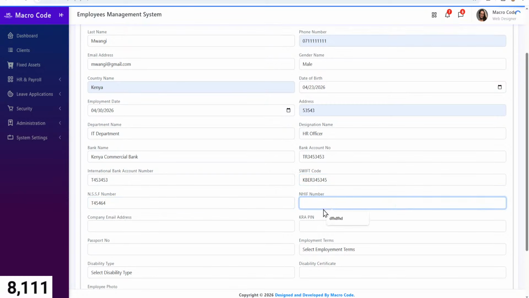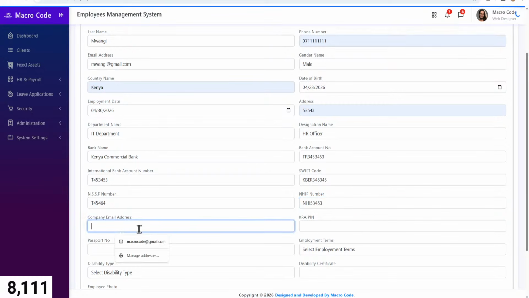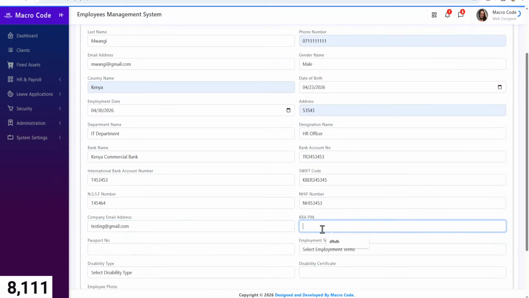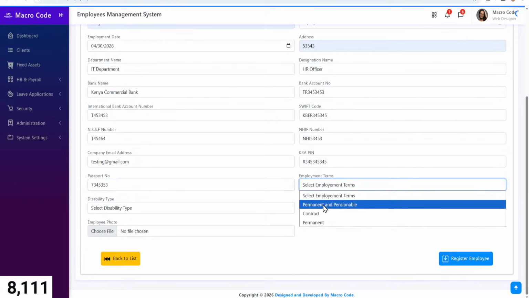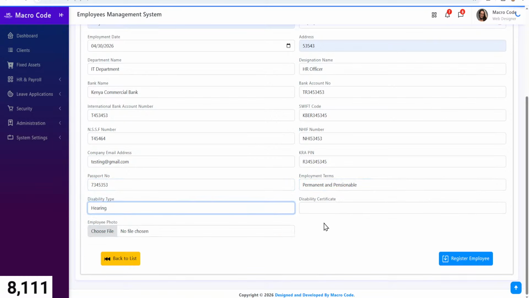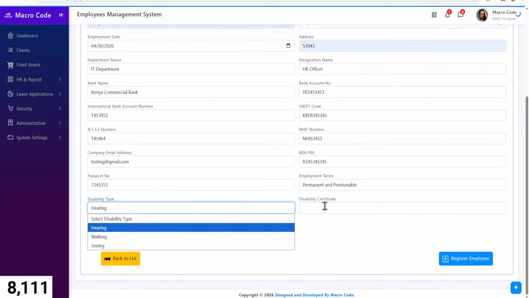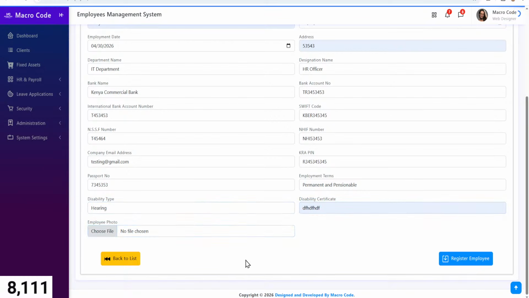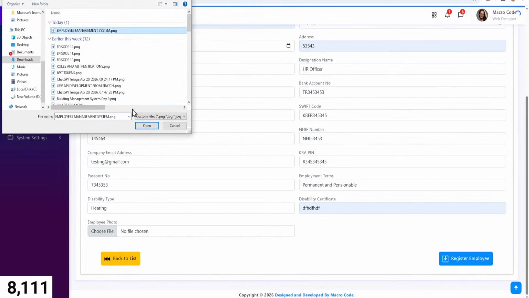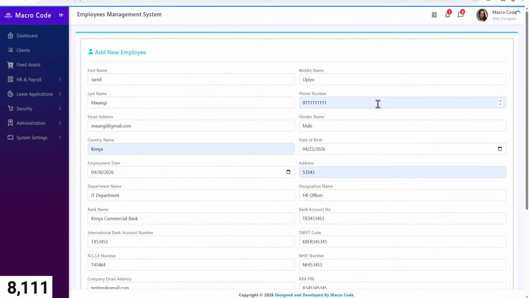Then NHIF number, so we'll change this. Then email address, I'll say you're testing. Then you say KRA pin. Then passport number, can provide. Employment terms, can select. Disability, if they have disability, then you can provide the certificate, and you can also choose the employee photo. So I'll just do that. These are some of the details that you can provide on our employees.